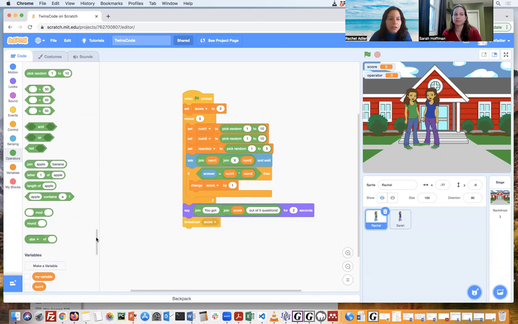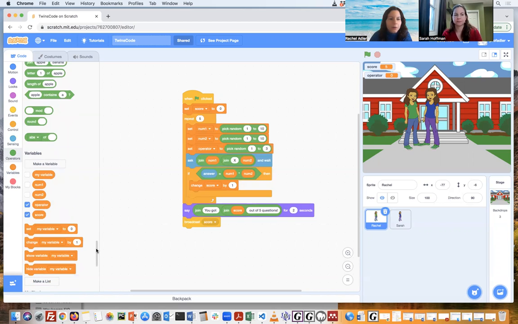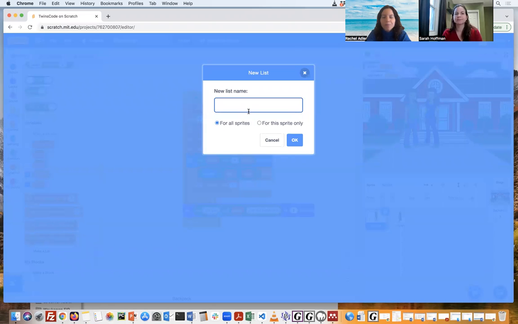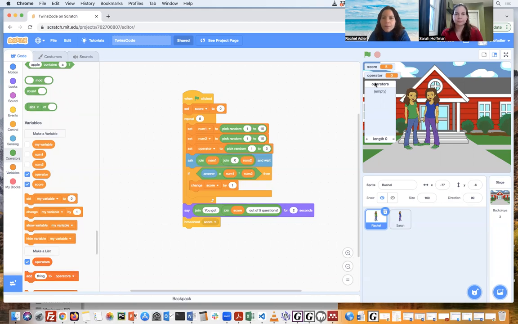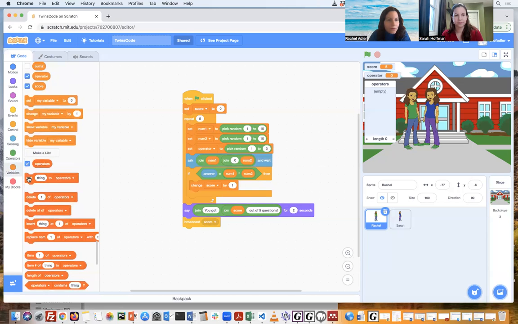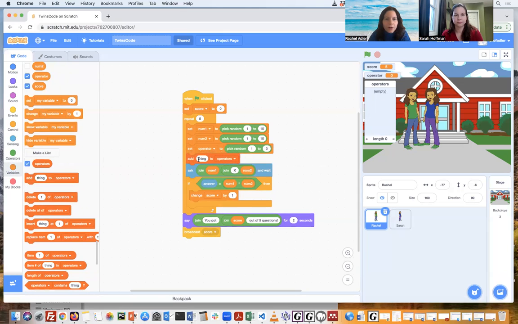Actually, I haven't used a list in Scratch, so let's see where we can make a list. Make a list. Let's try that. I haven't done it myself, but we can try it. So we could do it that way. All right, here's our list because we can see it. And let's put something in it. All right, add. Now, what do we want to add to it? Should we add times? Plus. Oh, plus. Okay, we'll add plus to it.